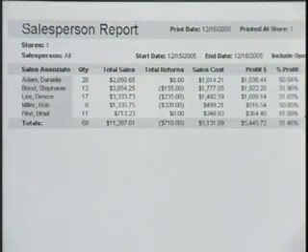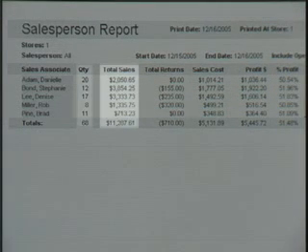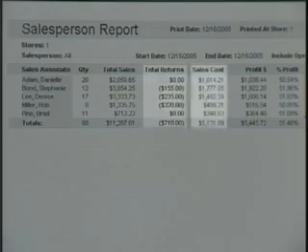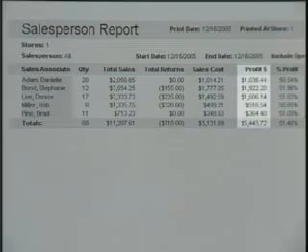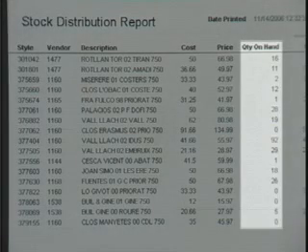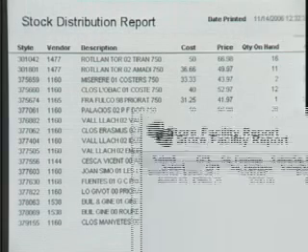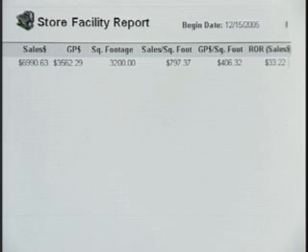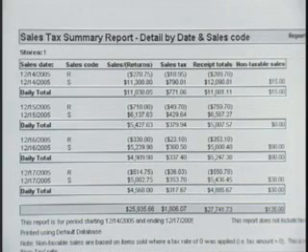Salesperson helps me evaluate employees' performances on a daily basis. This includes number of transactions, sales, returns, cost of goods sold, and profit. Stock Distribution shows the quantity on hand for specific products. Store Facility computes the sales and profit per square foot of my store, as well as the return on rent on an annualized basis. Tax Summary displays tax information on a daily basis.